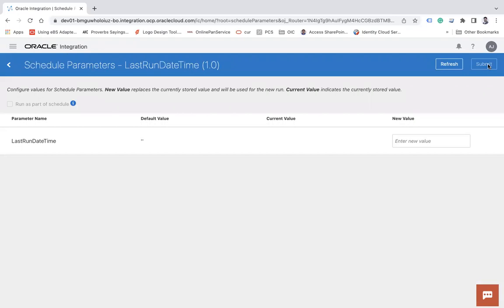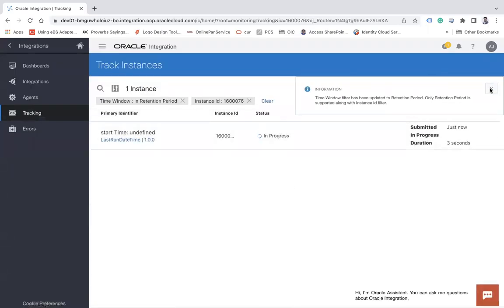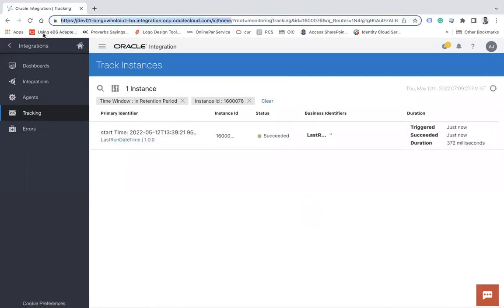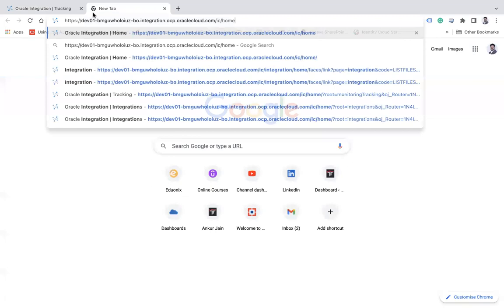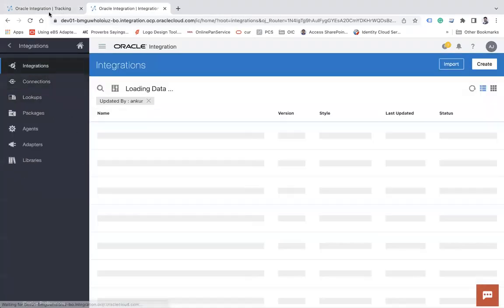So let's say submit. It's submitted. Let me open this instance and we'll show you. Let this be in progress. The first time it will give you the blank value. So let me open another window as well, so that I can show you both the things in parallel.